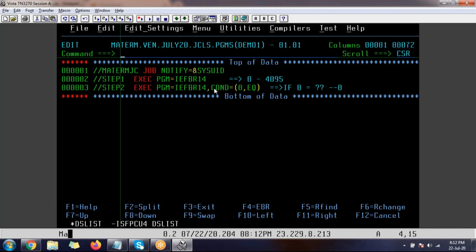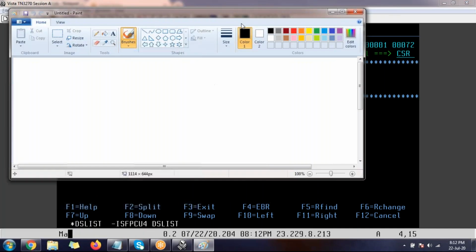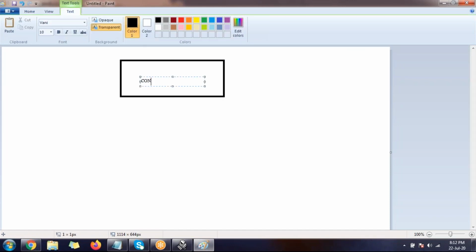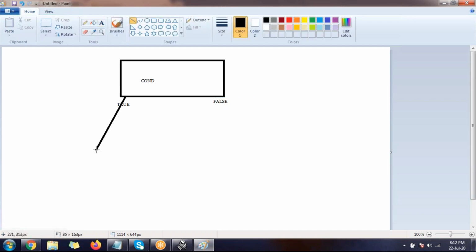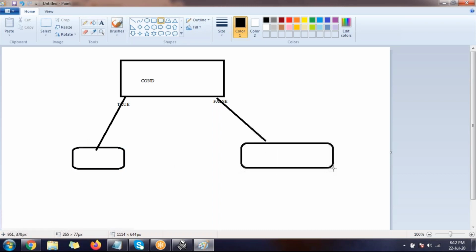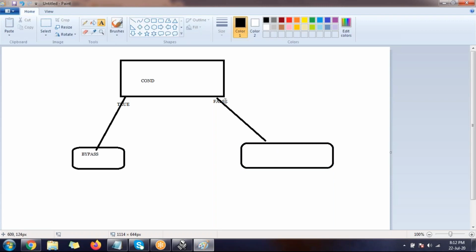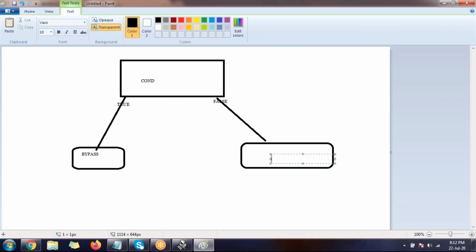So the base rule, team, for the condition parameter: if it is true, the particular step will be bypassed. If the condition is false, the particular step will be executed. So this is a simple rule you should remember.